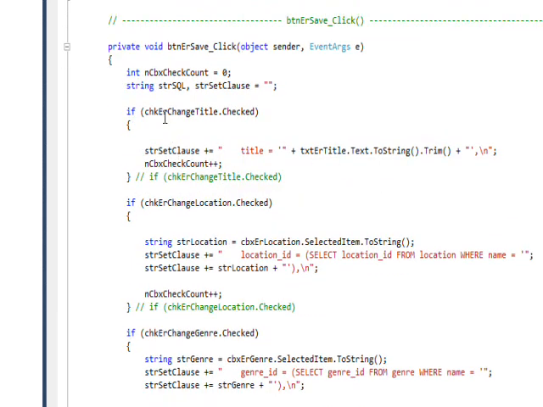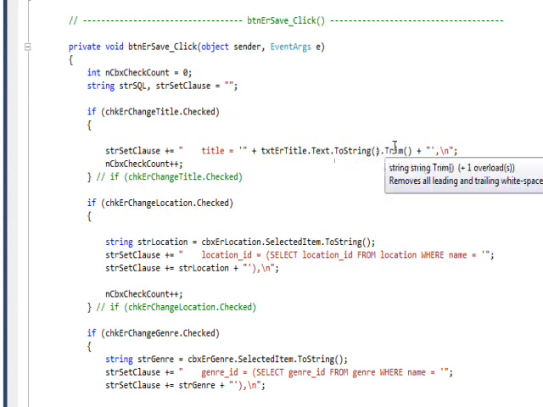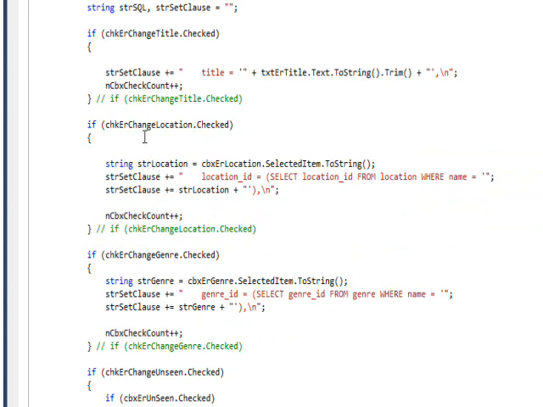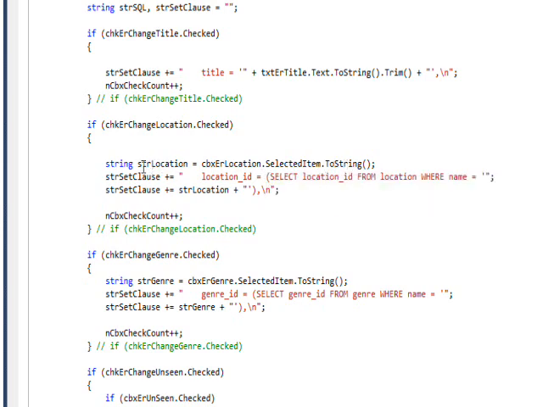So we look at the ER change title, and if that's checked, we set the clause equal to title equal, and then the text from the text box converted to string and trimmed. And then if the ER change location is checked, we get the selected item and convert it to string and put that in a temporary variable called str location.